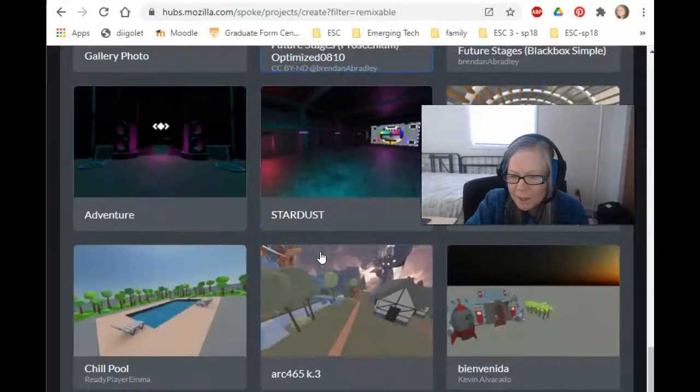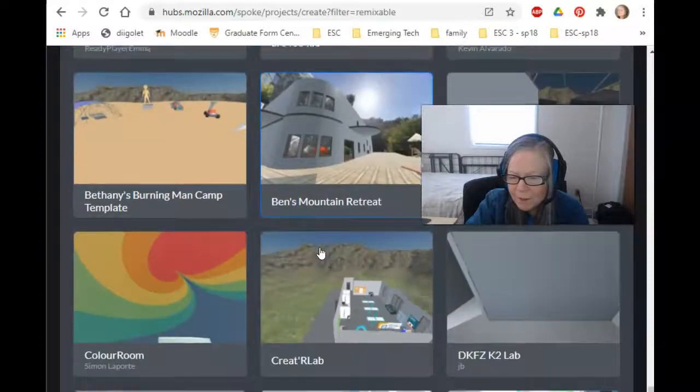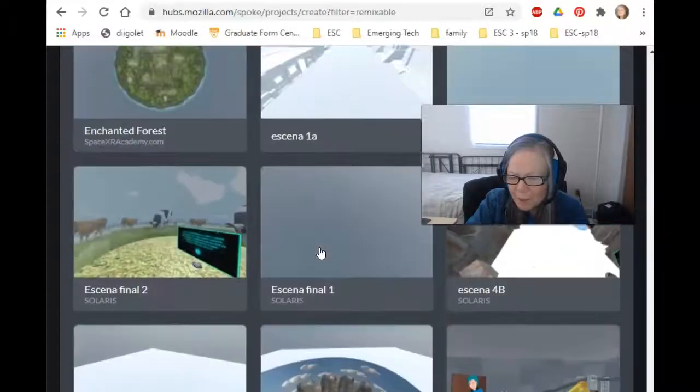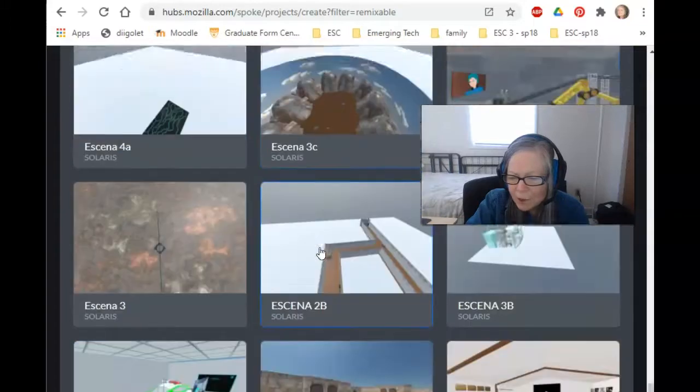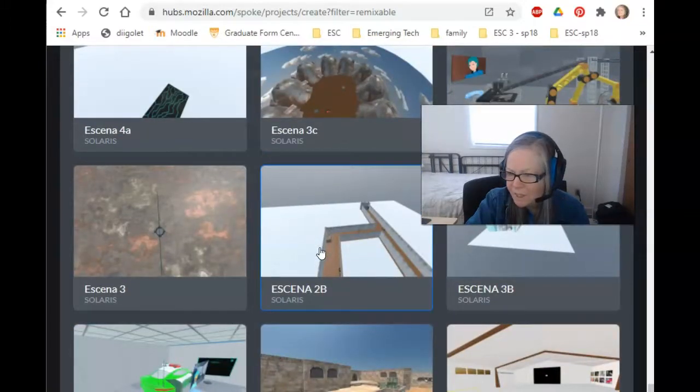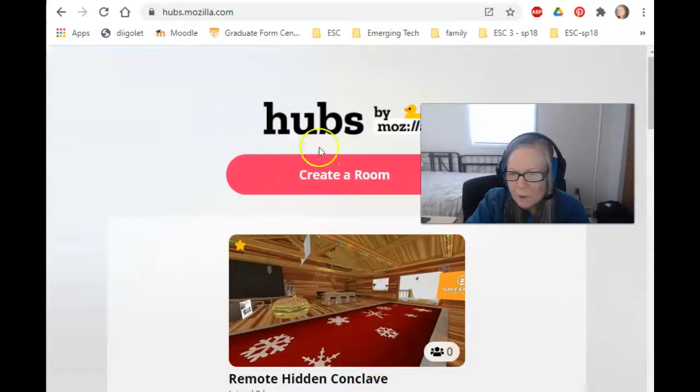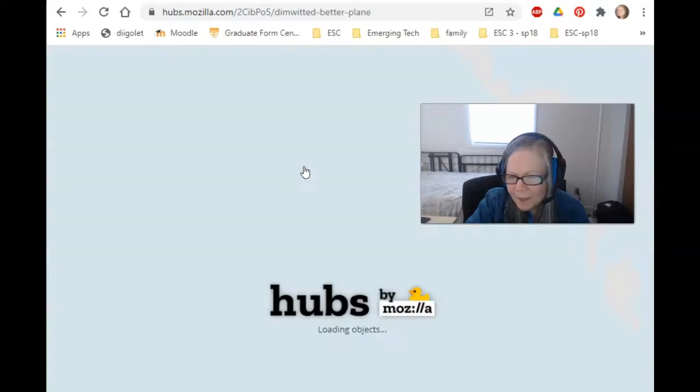So I'm just scrolling down with my mouse wheel to find some of what's available that way. You can use any of these as your starting point for the scene that you're going to create, and it saves a lot of work unless you're quite artistic. And you can often supplement what's there. You can also go in from Hubs itself and create a room that way. And I found that I go back and forth between the two, to find ways to save things.